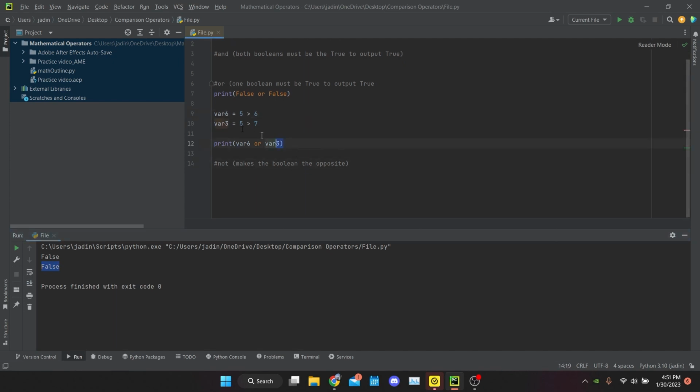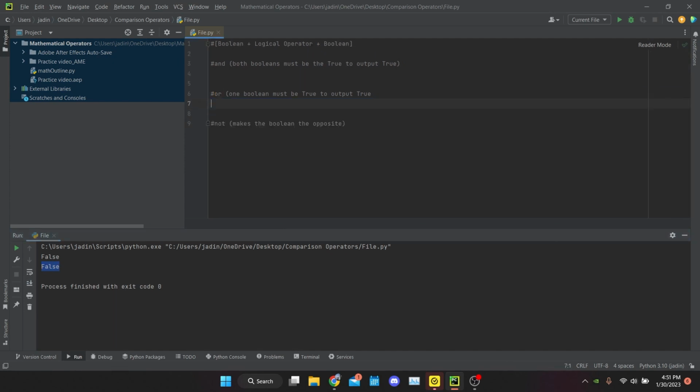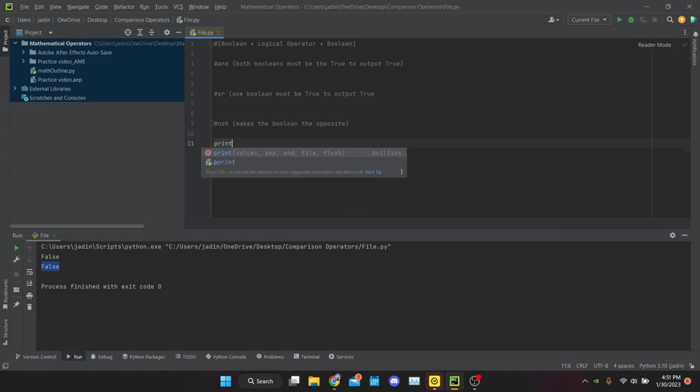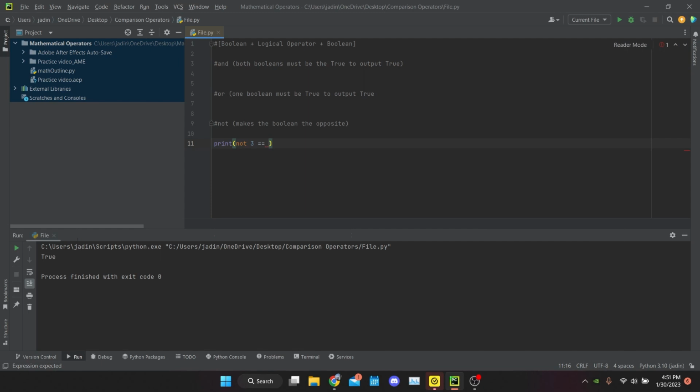Now for NOT, it makes everything the opposite. So if I were to print not and then true, it's going to print out false. It's taking the opposite of this Boolean right here. Same thing if I put false, it's going to output true. Now what if I check if it's equal to 3? Since this is true and it's a NOT true, that means it's going to output false. If I change it, it's going to be the opposite. It's going to output true.